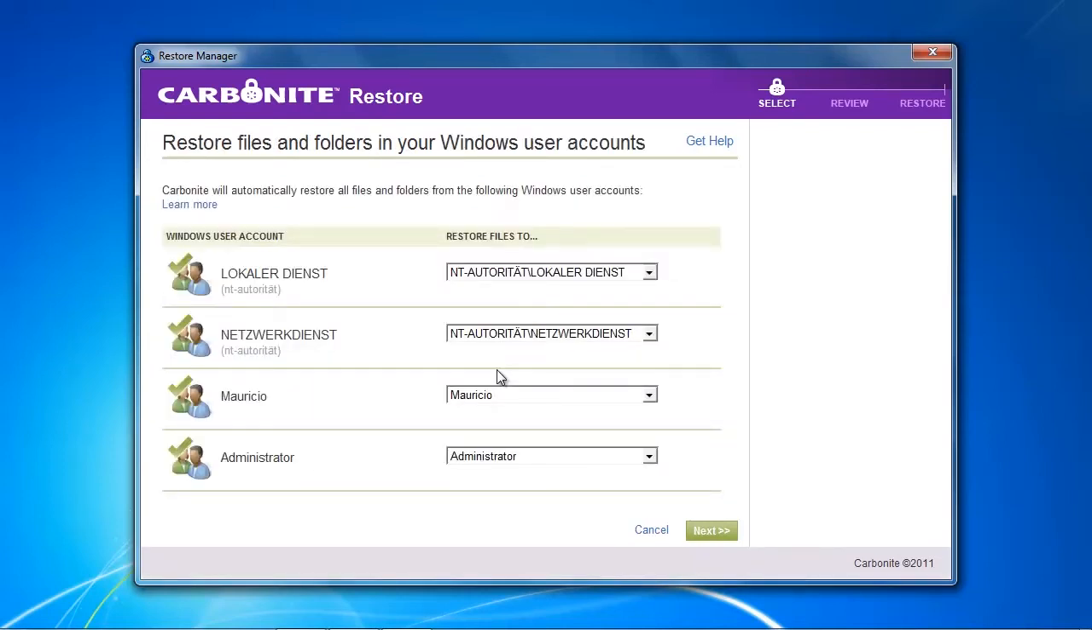And here we can select the user accounts that have been backed up, and in my case, I only want to restore the Mauricio folder, because I do not need the data from the other users of that system. So I select just do not restore, and I only select Mauricio.